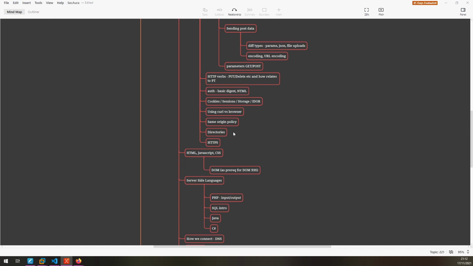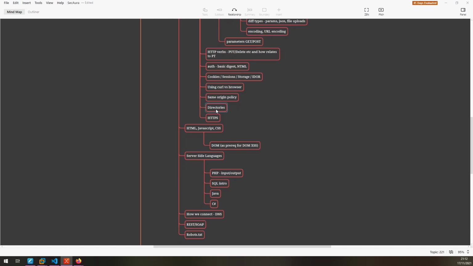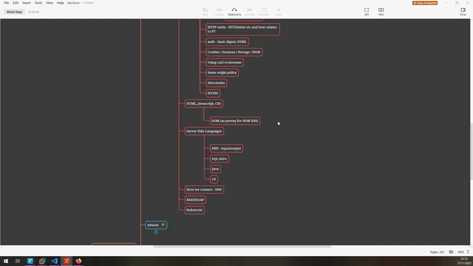Then we're going to look at directories, really just looking at how web directories are put together. And then finally, HTTPS, basically the secure version of HTTP, or secure in quotes at least, depending on how actually secure the web application itself is. But this is at least obviously transmitted securely.